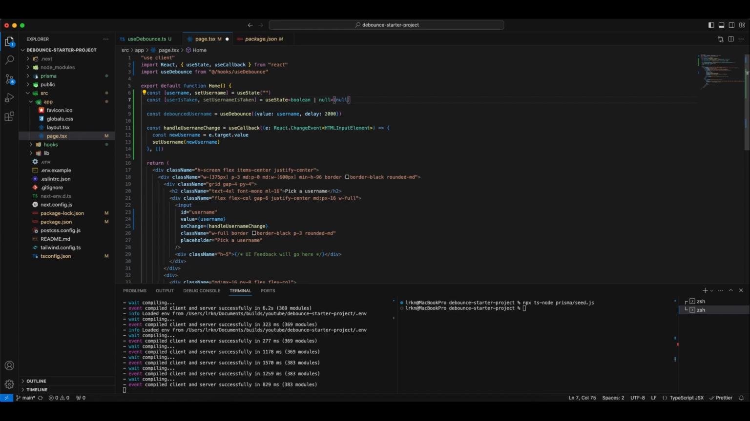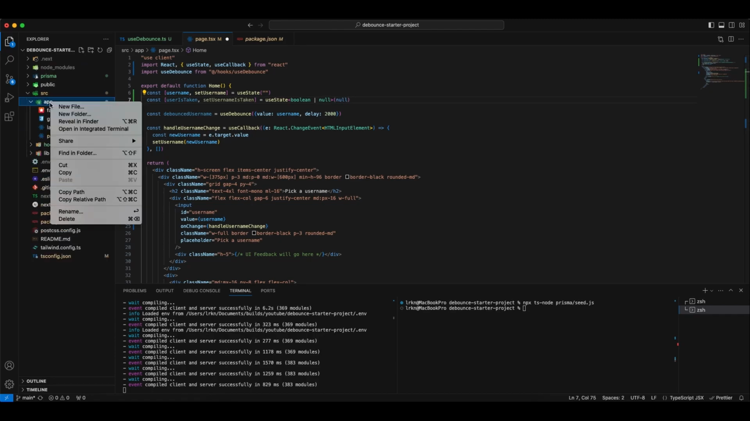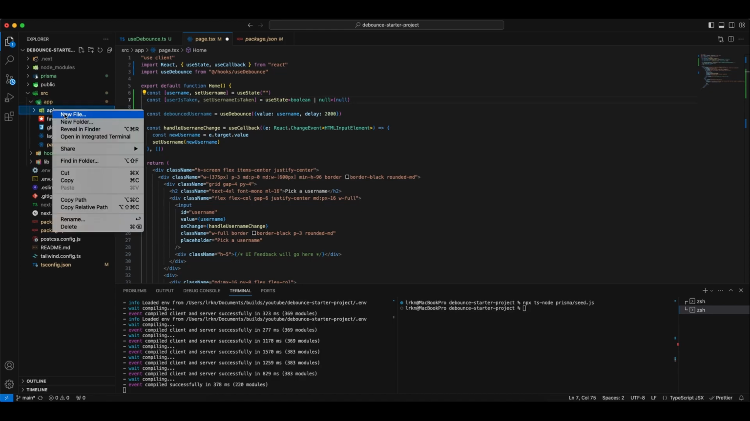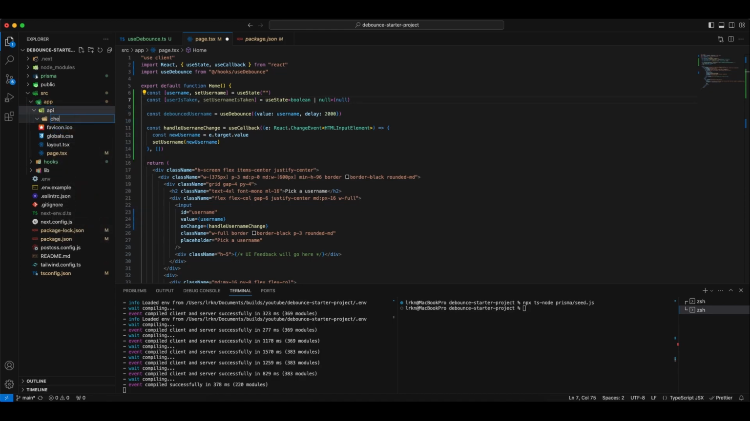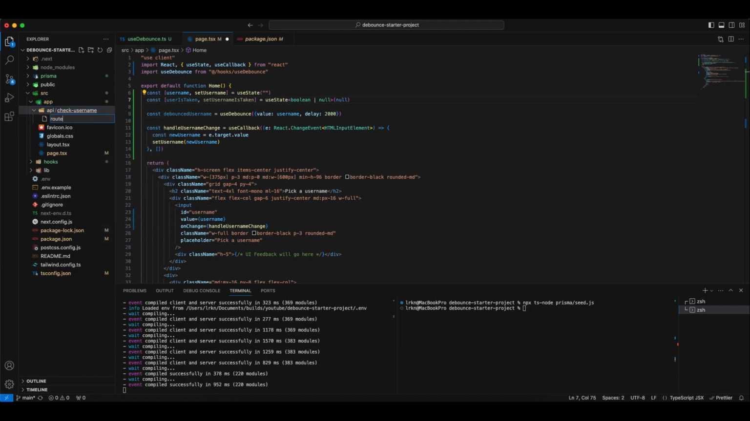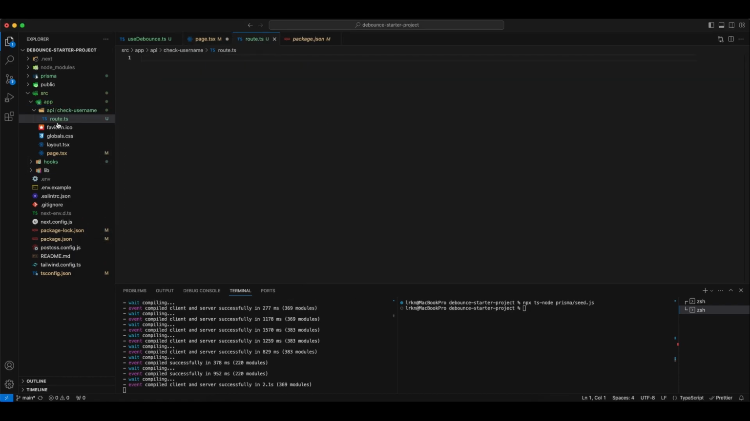Let's go ahead and create our API route that we're going to call. So let's create a new folder inside of our app and call it API. Inside of the API folder, we're going to create another folder, and we're going to call that check-username. And then inside of check-username, we're going to create a file called route.ts.